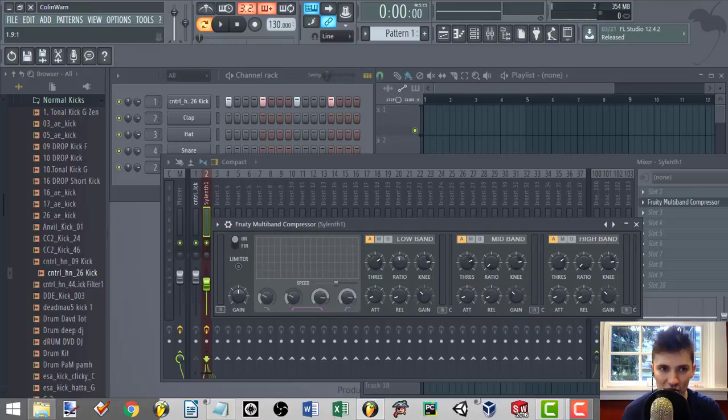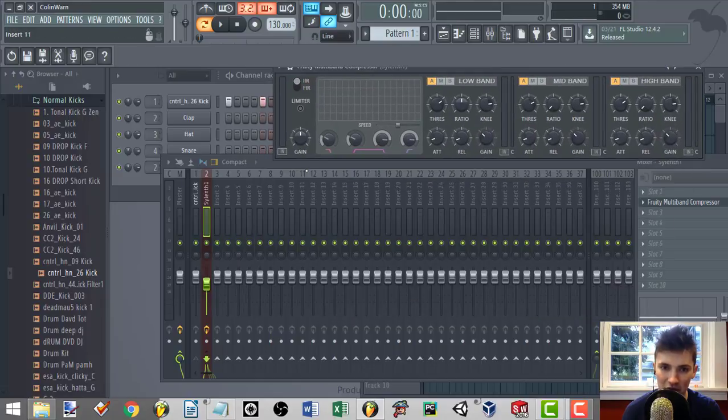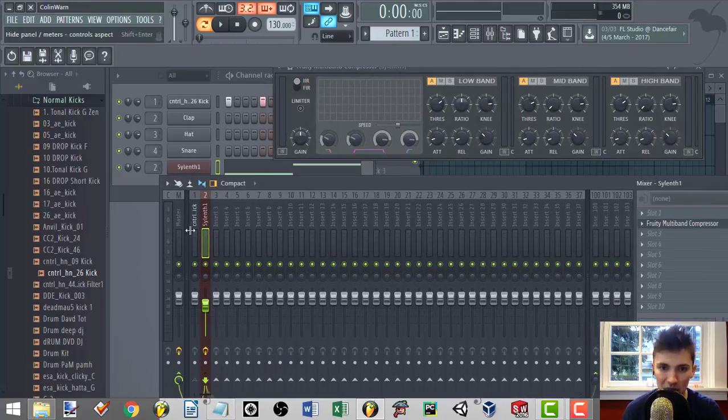Finally, I'll turn the ratio up to about 2 to 1. And then I will just leave that here because I need to do another thing. So now I've set up the multiband.